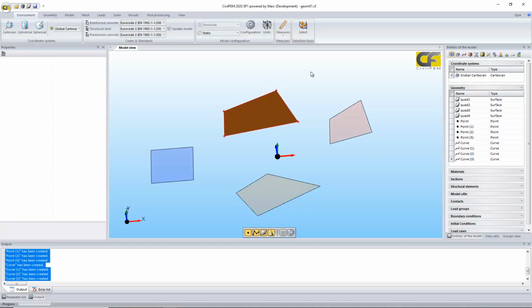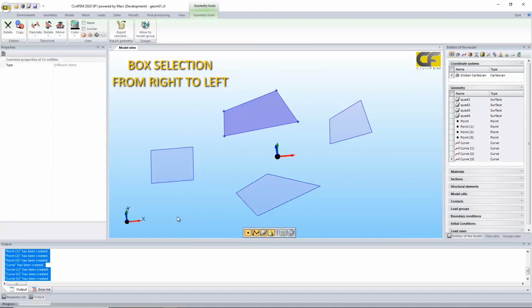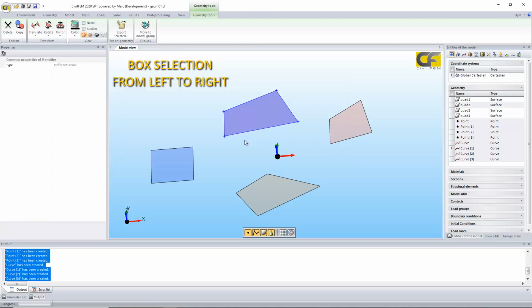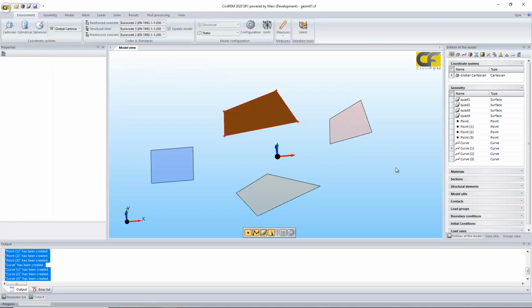and I can as well select everything with the mouse. The selection is very similar to other CAD software, depending on whether you create a box selection with the mouse from right to left. Okay, you can see any entity which is inside the box but doesn't need to be completely inside, it will be selected. But if it's from left to right, only the entities which are completely inside the box will be selected. Okay, in this case just one.